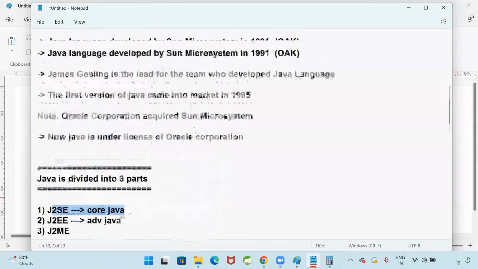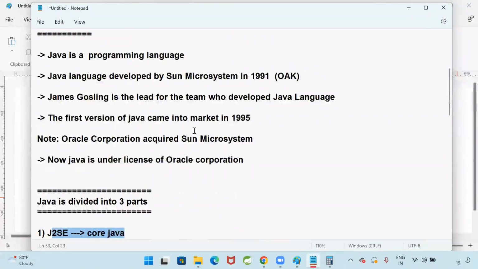All right. Now, what is Java? Java is a programming language. Why do we need a programming language? Computers cannot understand our languages. Computers understand only binary language, which is called machine language. In order to communicate with the computer, we need one language. That's where Java comes into the picture.